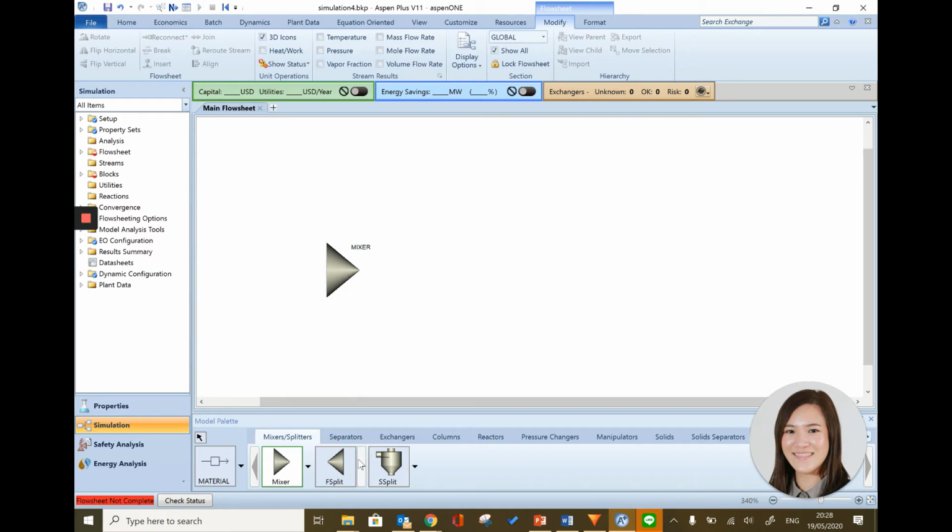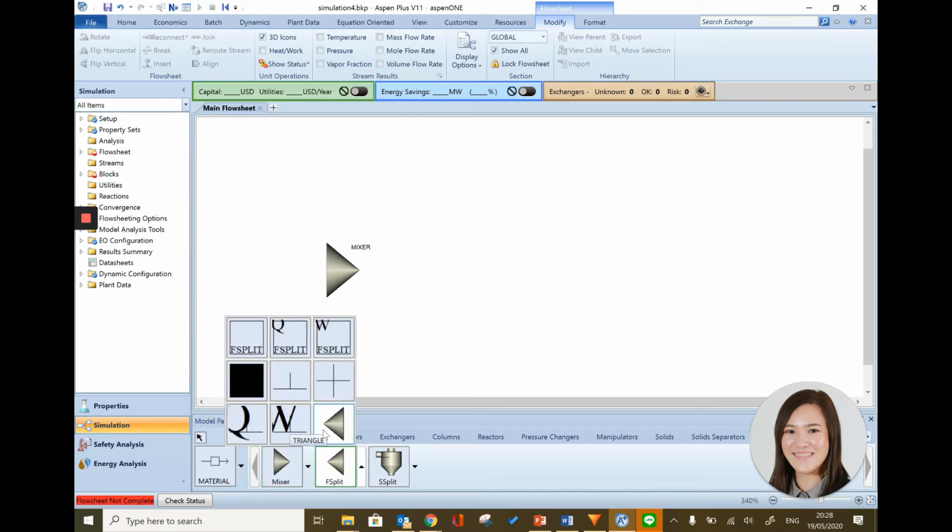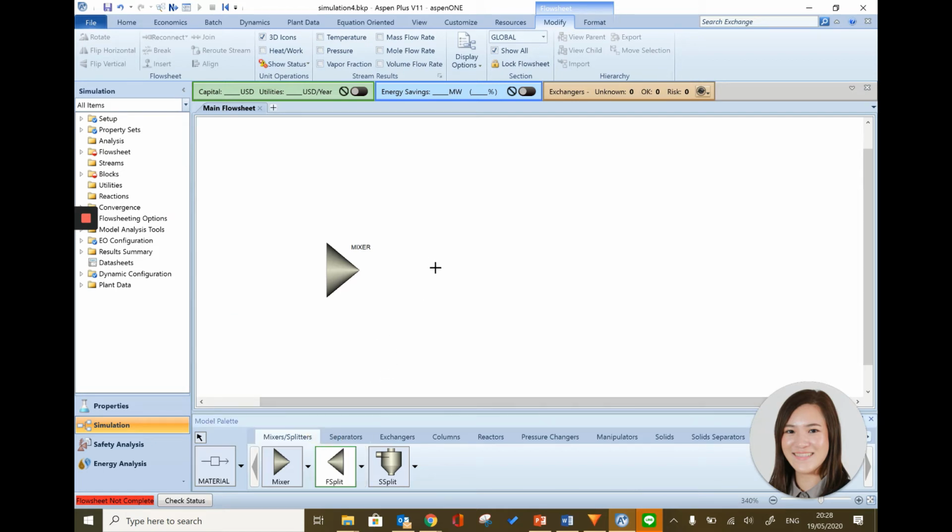Then select the FSplit model for the splitter. Also choose the triangle icon and add it to the flowsheet window. We will next perform the second step, to connect the blocks via streams. Select the stream icon in the model palette. You will see that there are several stream types available to choose: material, heat, and work. Click the material stream and go to the main flowsheet.